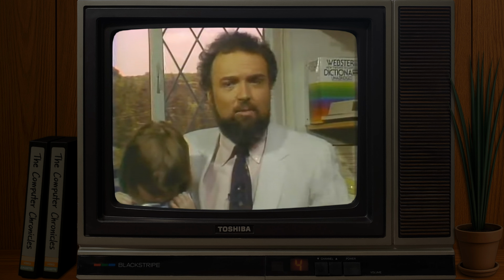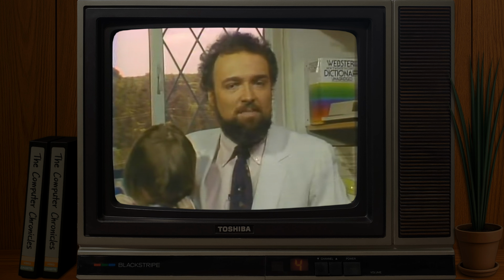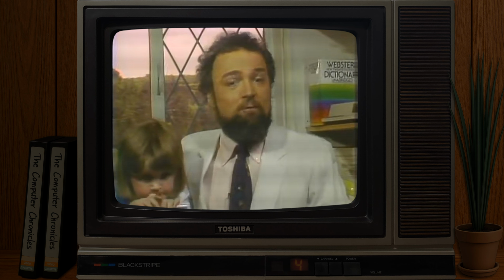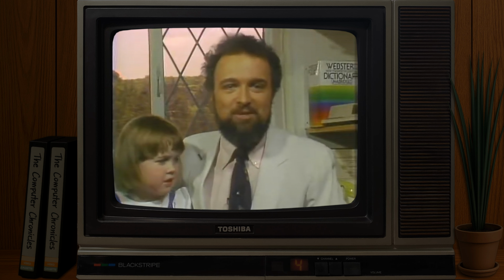Now, I've tried several packages of this type, and Sticky Bear is the easiest to use. It also sports the best graphics. Sticky Bear ABC, $40 from Xerox Educational Publications in Middletown, Connecticut. Give it a look. For the Computer Chronicles, I'm Paul Schindler.